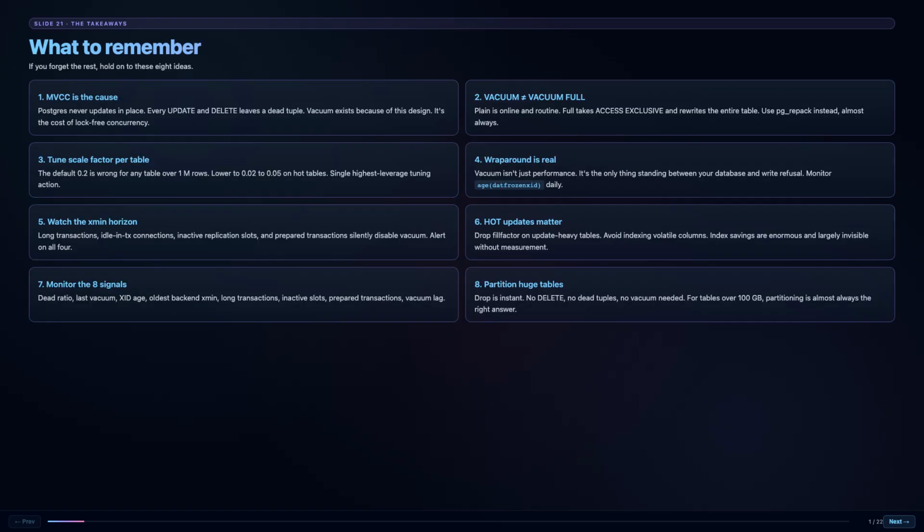8 ideas to take home. Memorize these. 1. MVCC is the cause. Postgres never updates in place. Every update and delete leaves a dead tuple. Vacuum exists because of this design. It is the cost of lock-free concurrency.